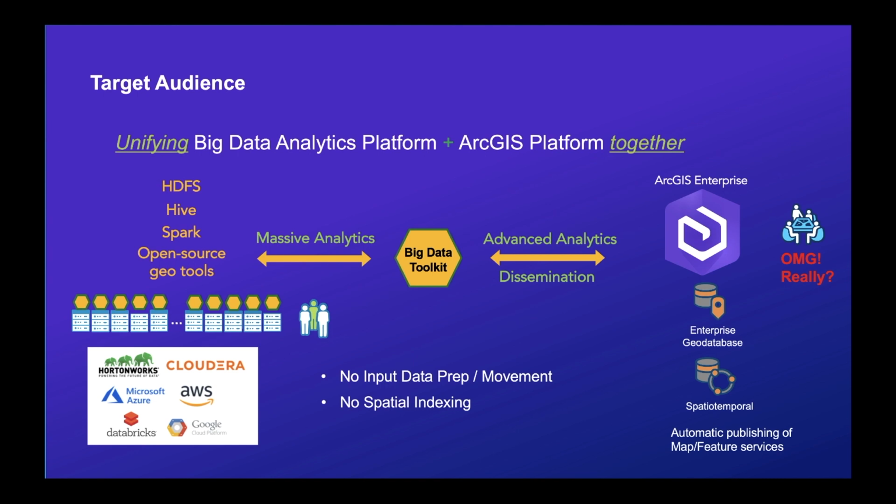And if you happen to have ArcGIS Enterprise in-house, even better, because BDT can pull GIS dataset out of your enterprise geodatabase to the cluster on the fly. Once processing is done on the cluster, BDT can write back to the enterprise geodatabase, such as SQL Server, Postgres, in native geometry format, so that you can take it to the next level by using hundreds of advanced spatial analytic tools in ArcGIS. Additionally, BDT can write to ArcGIS Spatio-Temporal Big Data Store. And there is a bonus in doing this. That is, you get both map service and feature service published automatically.